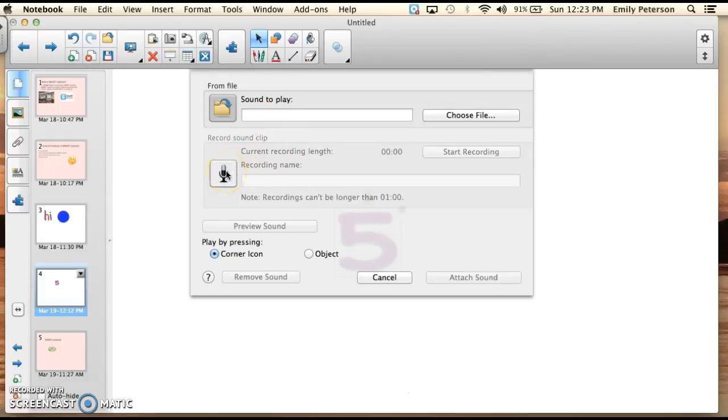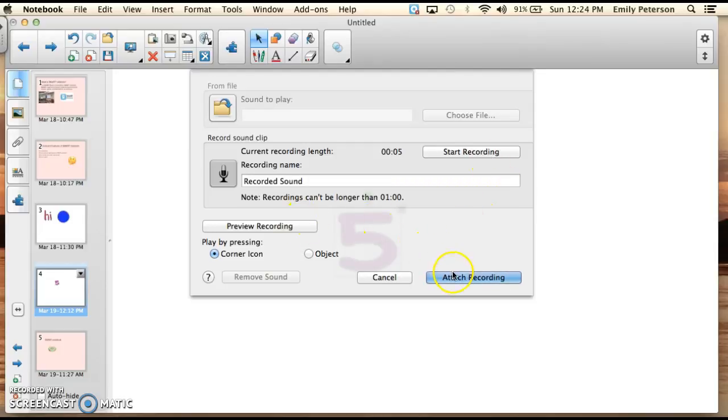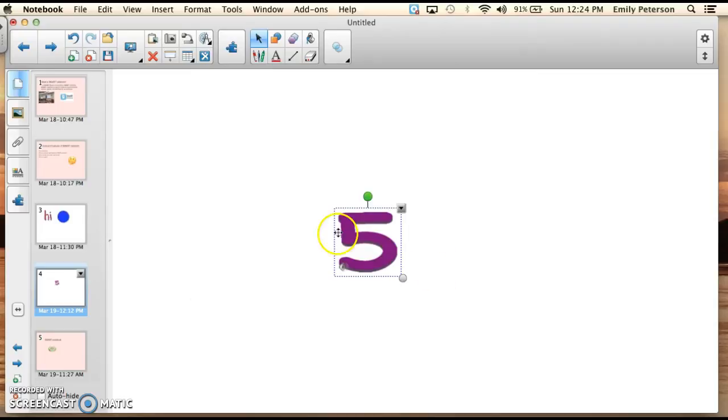and you can record it, or you can upload it from a file, but I'm just going to do a quick recording. So how I would do that is you just select, because you can select different things. So I'm going to select the record sound clip, and I'm going to hit start recording. This is the number 5. Okay, so I just recorded that. And then to attach it, you just hit attach recording and a little sound will pop up right here. So I'll click on that and play it for you to hear.